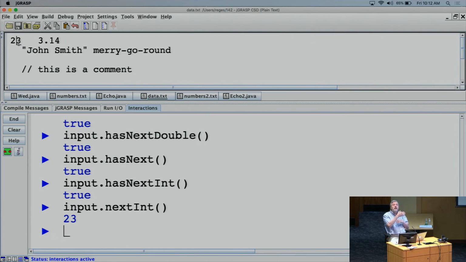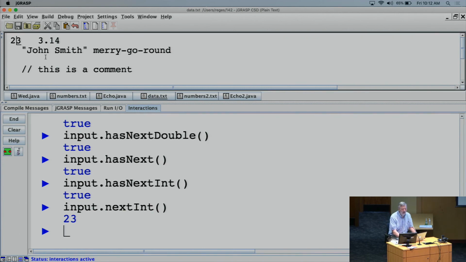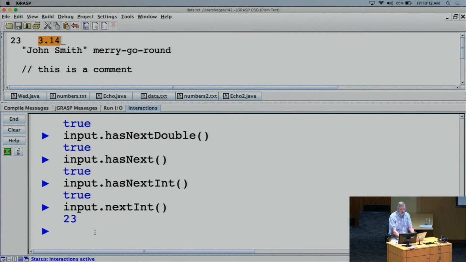Remember that these things peek ahead without actually consuming the input, without actually reading the input. So I was peeking, but I wasn't actually reading. Now I've actually moved forward. Now it's positioned in between. So now the next token really is a 3.14. So let me ask again, does it have a next int? And the answer is no. That can't be read as a next int.